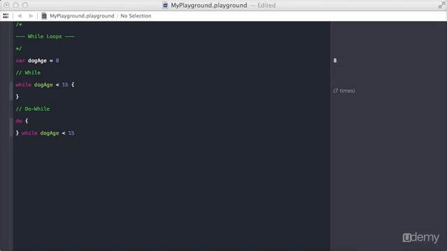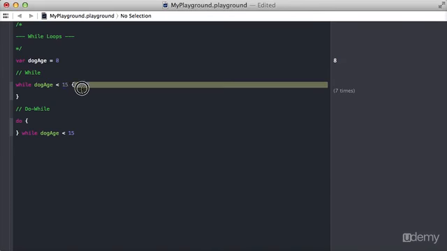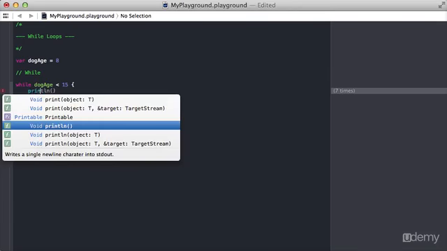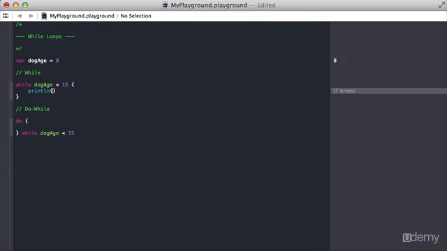So let's jump into the example, I think it will help here. Let's say we have a variable dogAge and that's equal to 8. So we have this while loop where we say while dogAge is less than 15, perform the code that's contained inside these curly braces. So we could do something like println, my dog is dogAge years old.